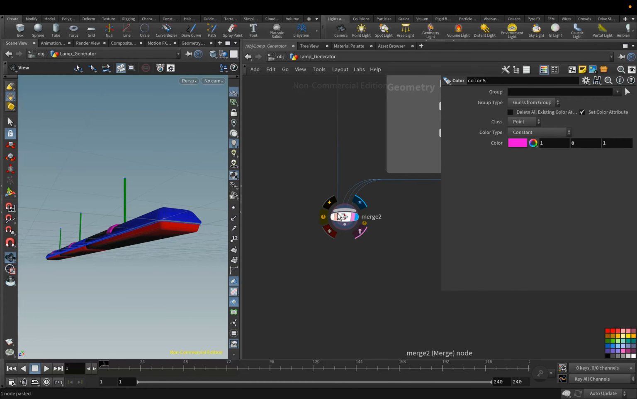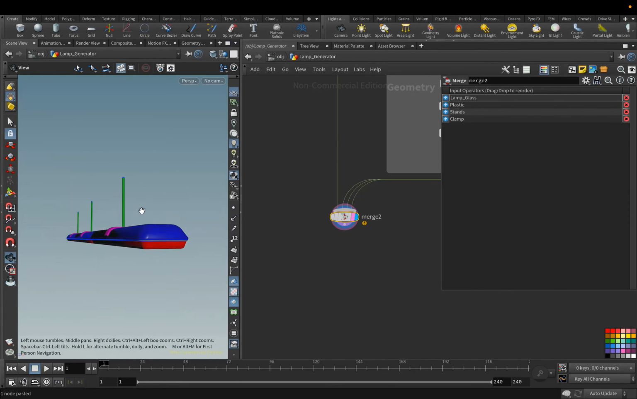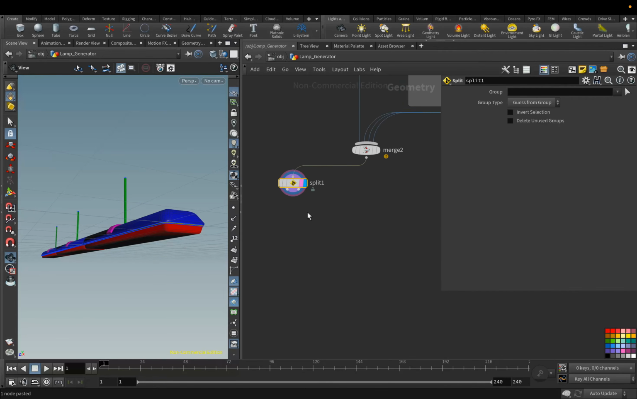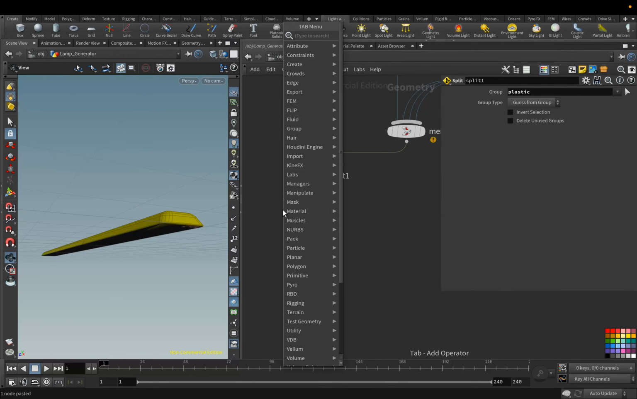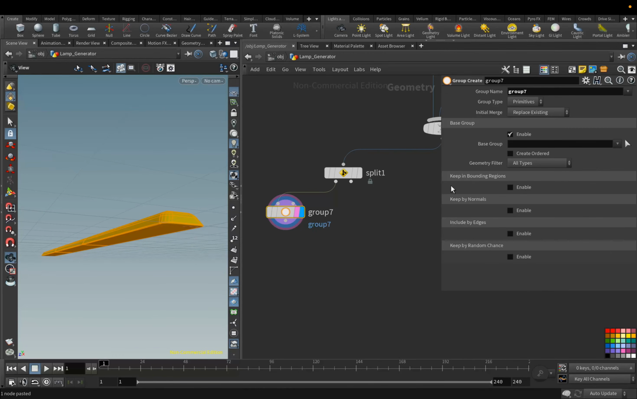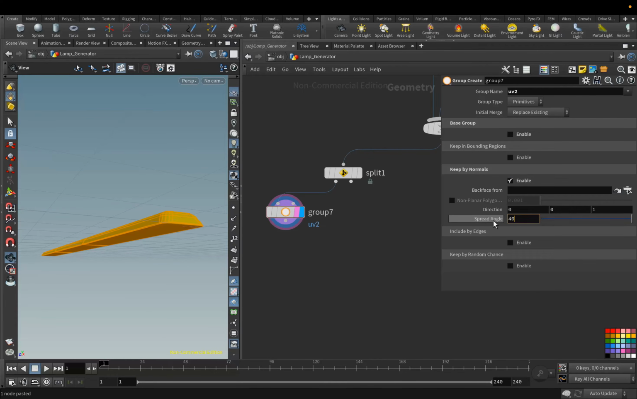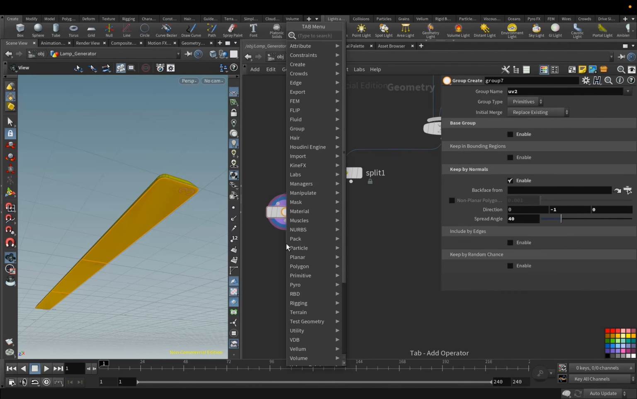We have finished adding colors to each element. Now we will create UV. Add the split node. Here select plastic. Add the group node. Name UV2. Activate the parameter, keep by normals, spread angle 40, here -1 and here 0. And promote the group to edges.